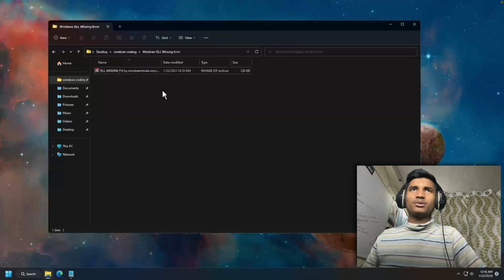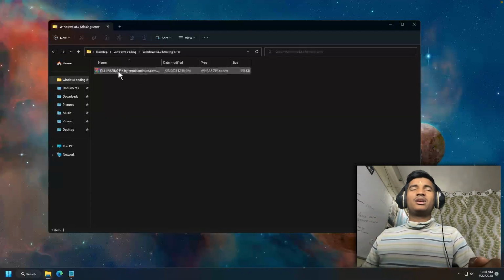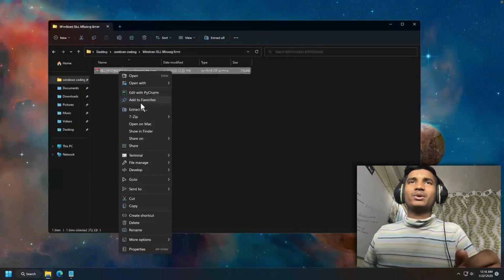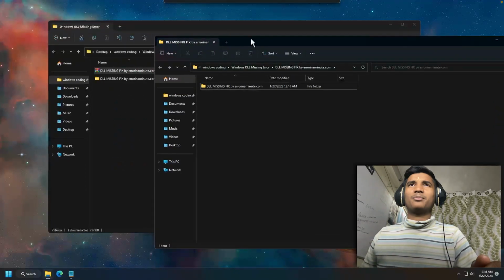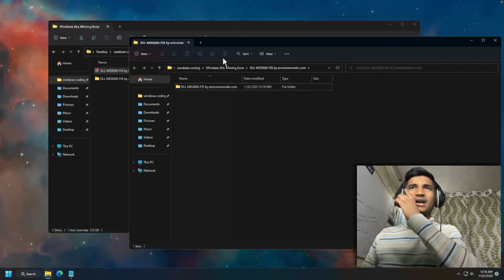So first of all, you have to download the file. The file is at the download link in my description. Just go ahead and download the file. Once you download the file, then you have to extract it. Right click on it and select the extract all option. You have to click on extract, and this folder will open up here, something like this. You have to open this folder.